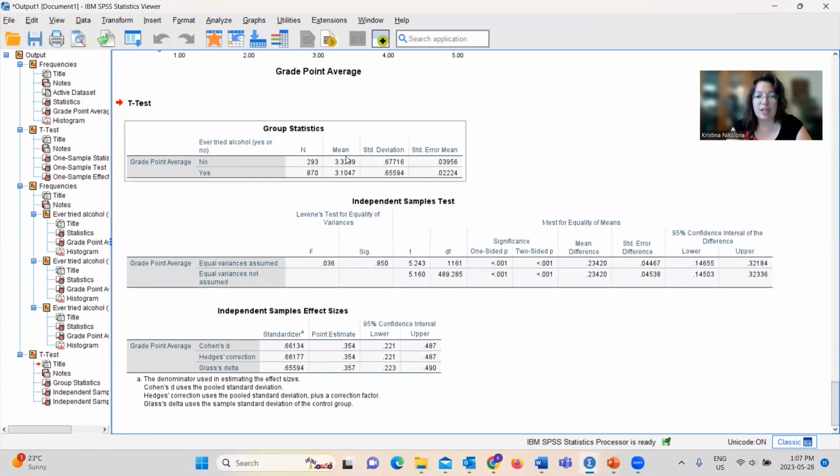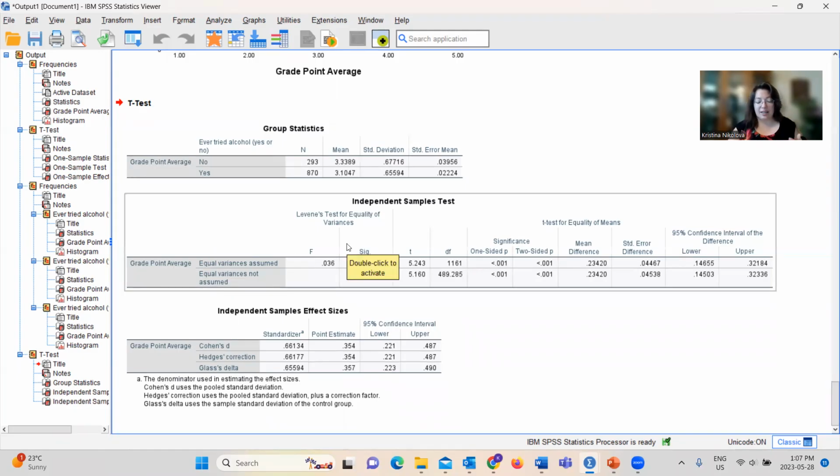The first table just shows us the descriptive statistics for each level of our independent variable. So the grade point average for both those who have said no, they've never tried alcohol, and those who have said yes, they have. So we've got an average of 3.34 for those who have not tried alcohol and 3.10 for those who have tried alcohol. The next table gives us our independent samples t-test results.